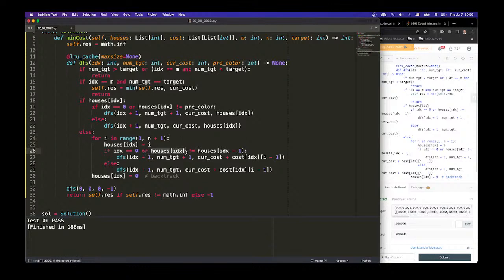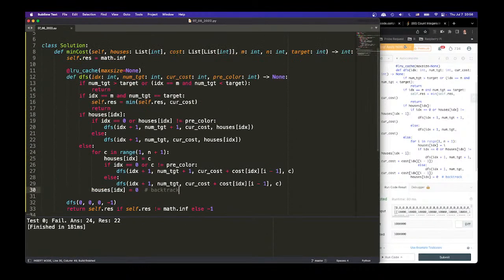I can just say if I is not equal to, oh, okay, let's not do I, let's do C to indicate its color. So if C is not equal to pre-color, then we're passing C. C is the current color, so it becomes a pre-color. Otherwise, it's going to be this, and we roll back. Now we run it. Oh, what the hell? No, it's not right. Oh man, are you saying the entire thing has to be the state?